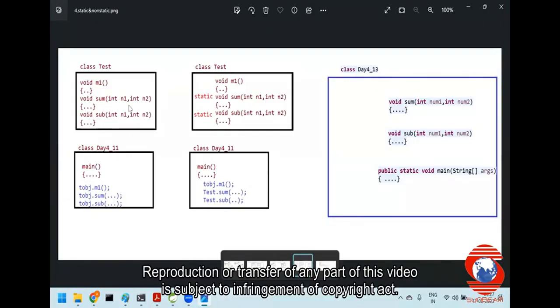Correct? Next, if you could also recollect one more important point, outside the main, I can have n number of classes and those classes can have a combination of static and non-static methods. The non-static methods we called through an object. Sum and subtract were static methods, so we called them with the class name. But another point I mentioned was, the main and the other methods that you are accessing within the main must be declared as static. You cannot refer to a non-static method from a static one. That will give you a wrong reference.